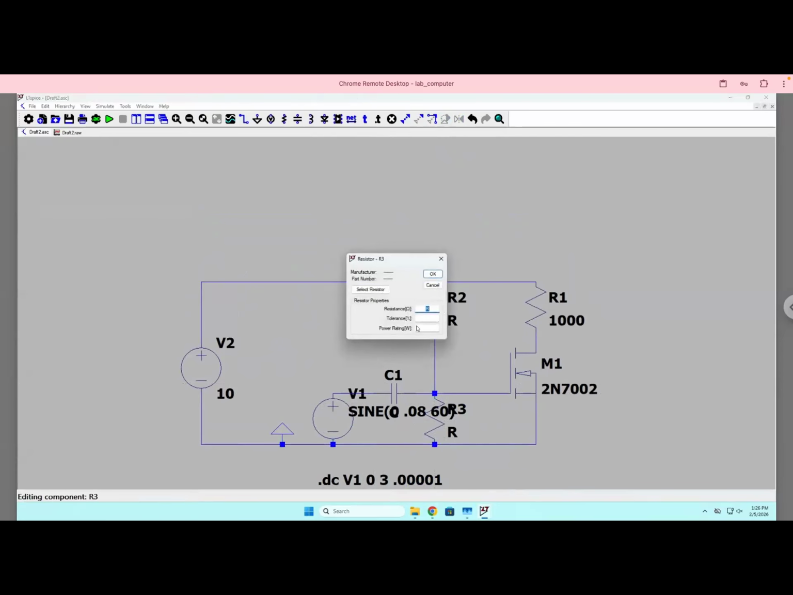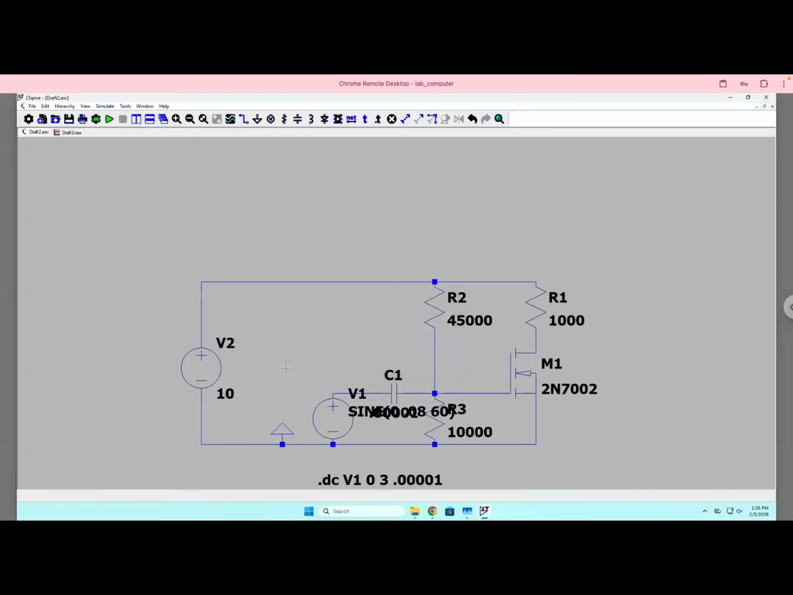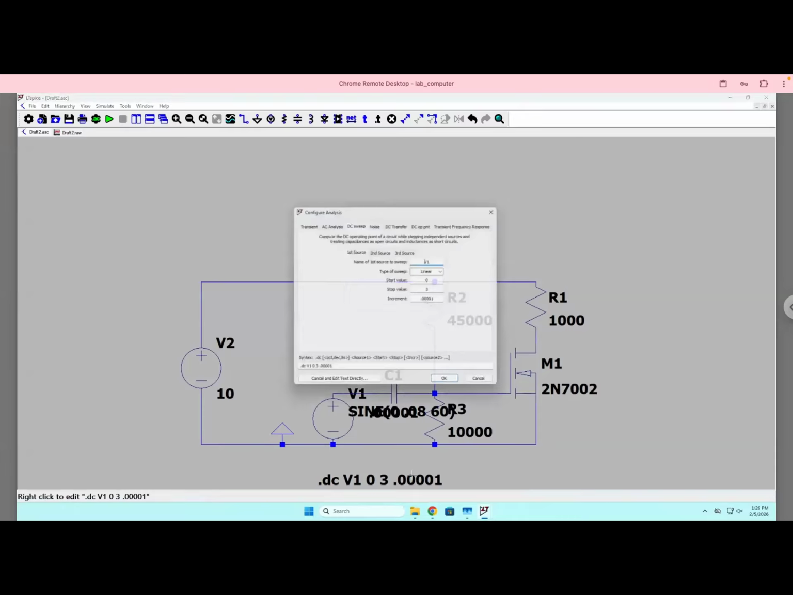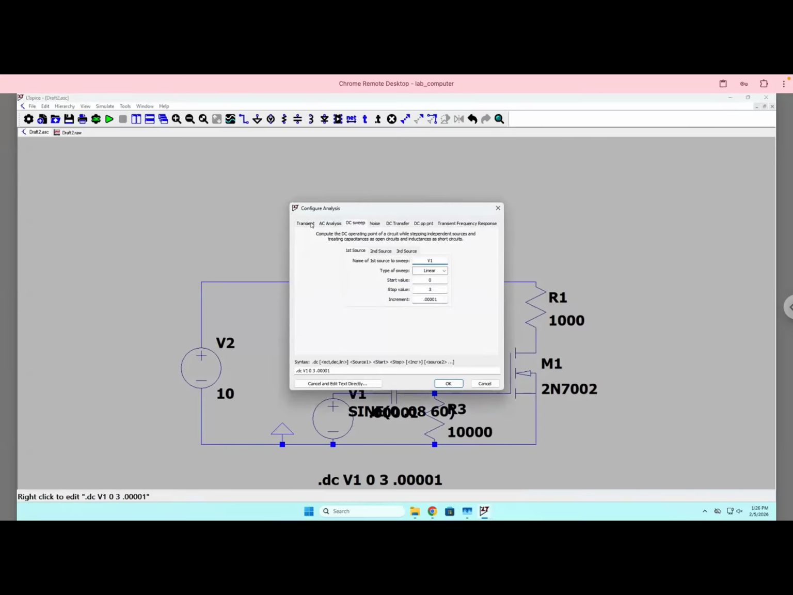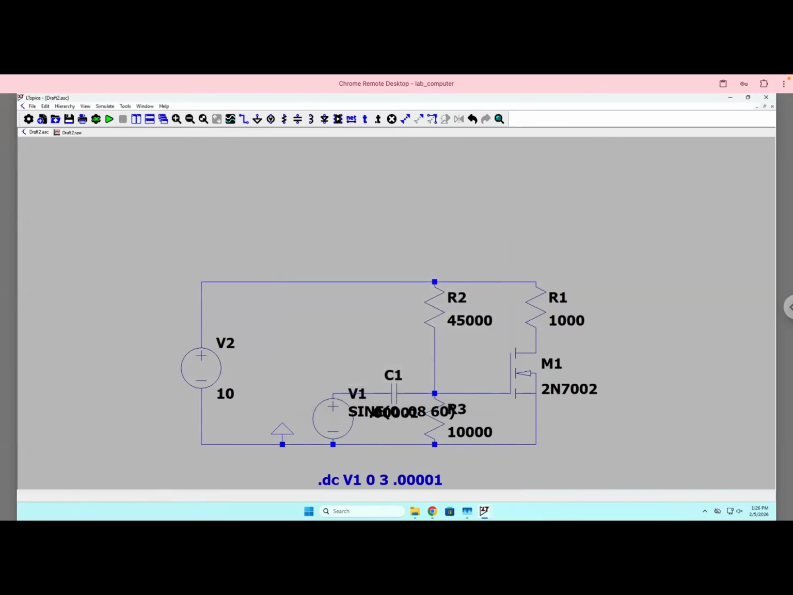All right, the bottom one is going to be 10 kilo ohms again. The top one is going to be 45 kilo ohms. Yeah, 45,000. Okay, cool. And then the capacitor is going to be something small. All right, then I'm going to set my spice directive back to the transient. I'm going to hit play.